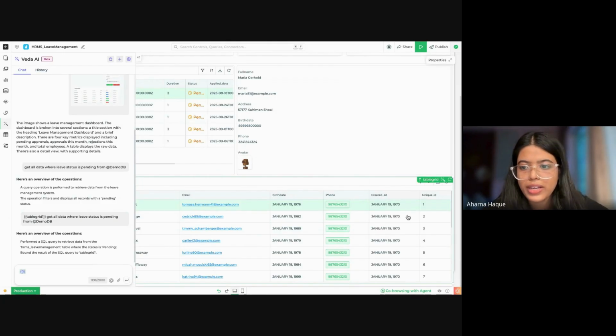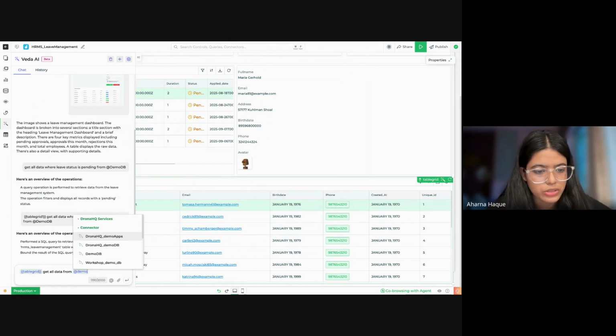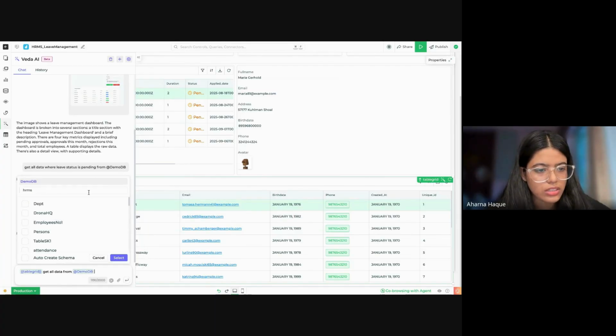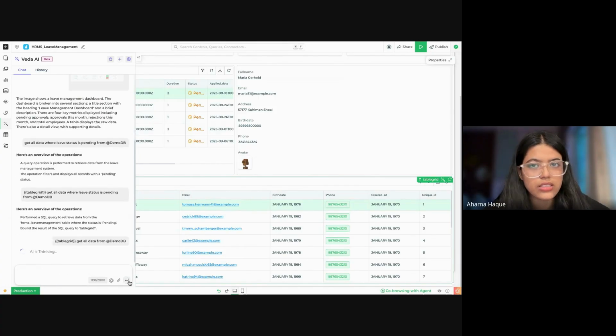This is how you bind your control. So you hover and you get the ID. So here it is table grid. So it's gonna be table grid. Select and then get all data from DemoDB and then HRMS score leave management. Let's select, then hit enter.